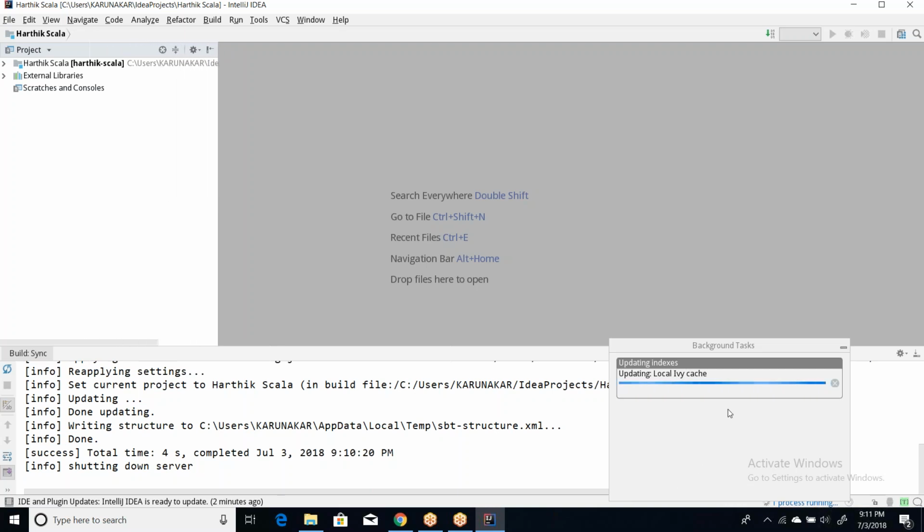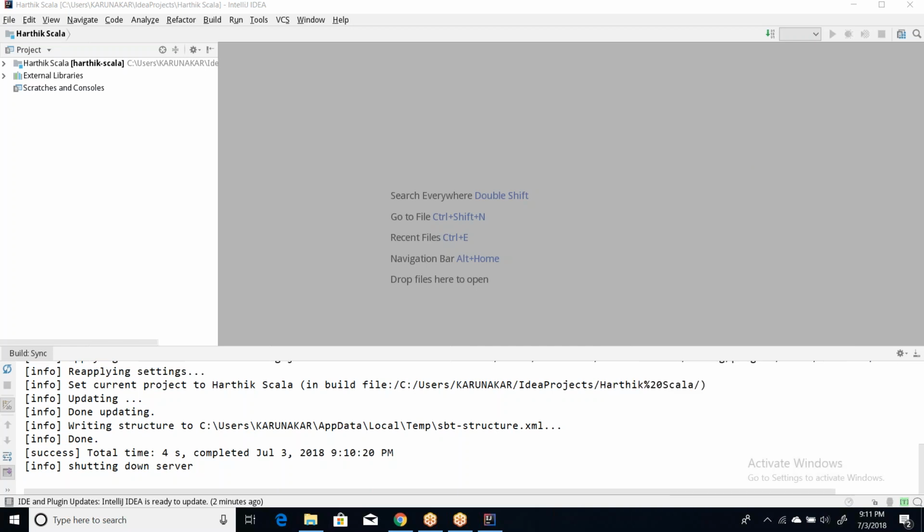So wait till this gets completed. Okay, just let's minimize this. Updating local IV cache. Yes, it is done now.